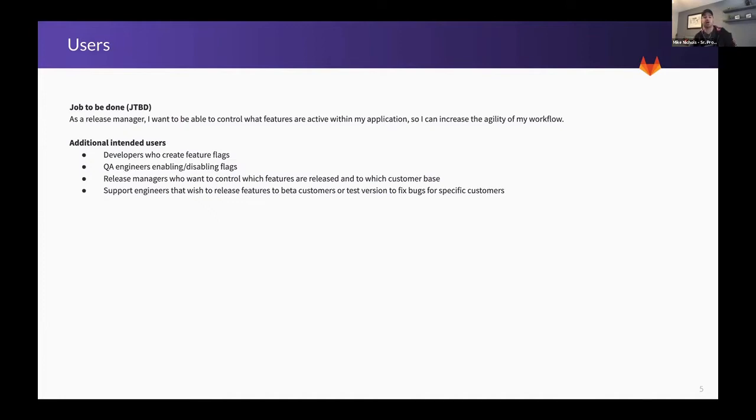QA engineers often have to turn features on and off as part of their workflow. Release managers also sometimes would like to control, again, what features are released, or release them to a specific customer base. And also support engineers. A lot of times for beta customers or to target specific fixes, you'll want to turn on a feature flag for specific users.